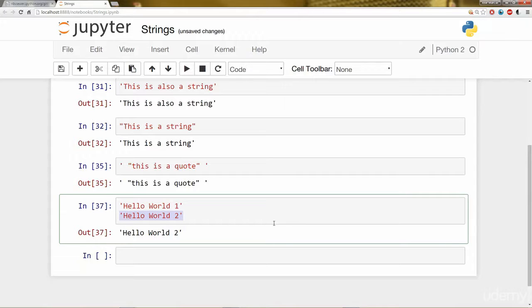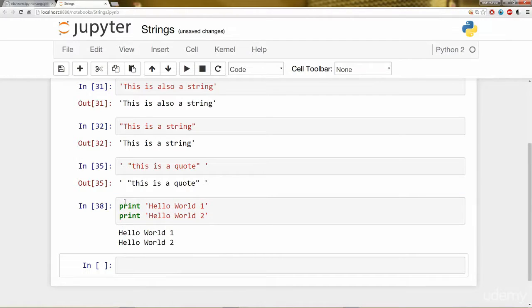So the correct way to output these strings is using a print statement. And the way that works in Python 2 is by writing the word print, space, and then whatever string you want to print. So here again I'll do print, space, and then the string. So now you'll notice here it's actually printing the string, and these single quotes that we saw earlier have gone away. And this is the main way you want to output or display strings in your code.